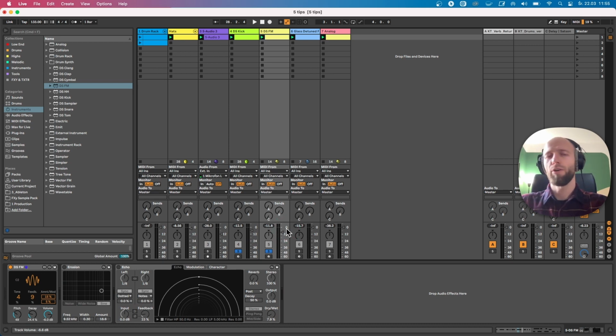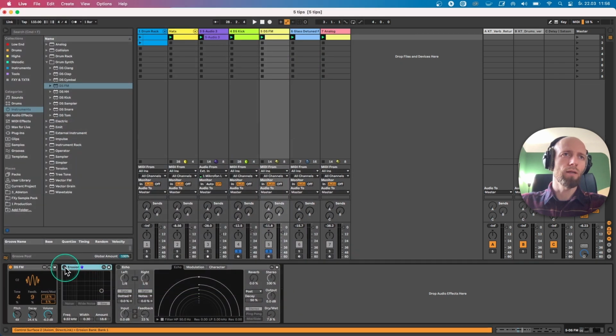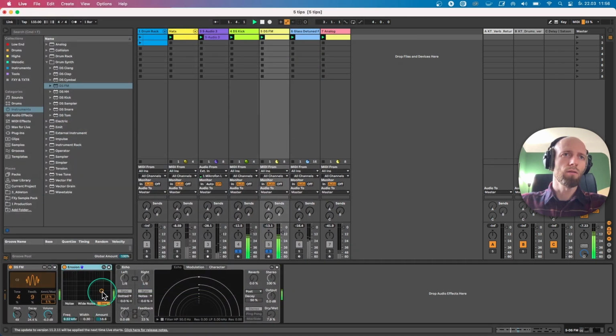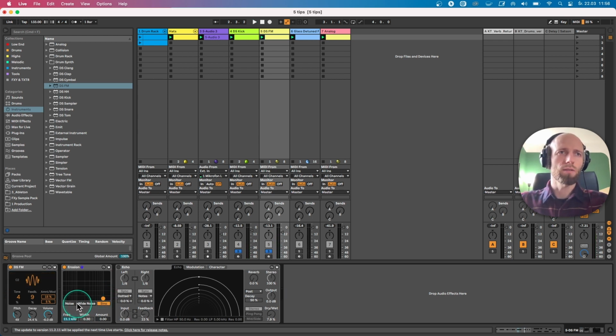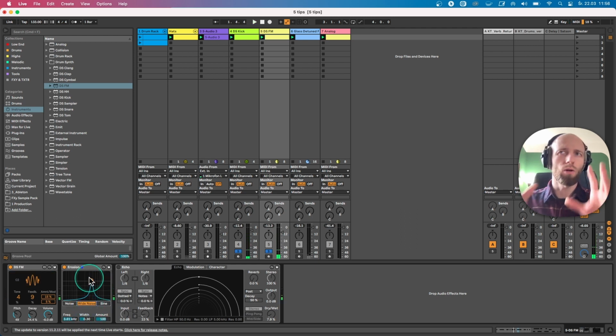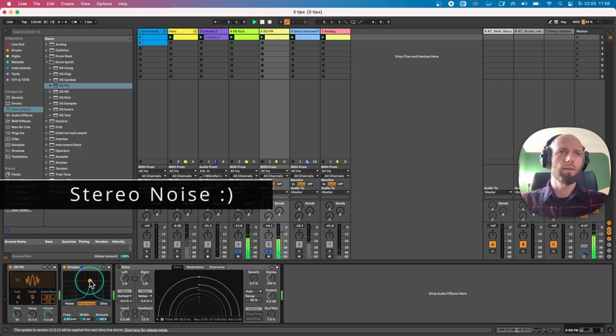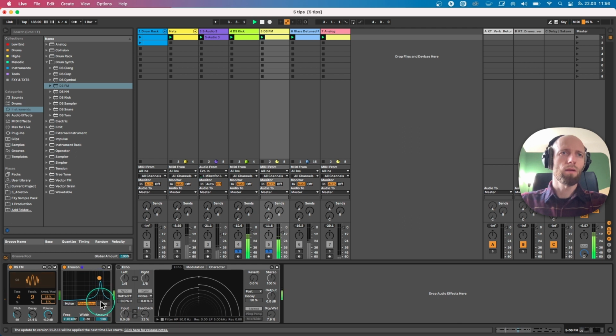Let's go to the third one, which is using the Erosion. So I have the Erosion set up already here. If I turn it on, there are 3 modes that this device works in. First, it adds a bit of noise. White noise is a noise that we would hear as left and right. But I like the sine. It adds a sine wave on a specific frequency. So in this sound, just a touch.